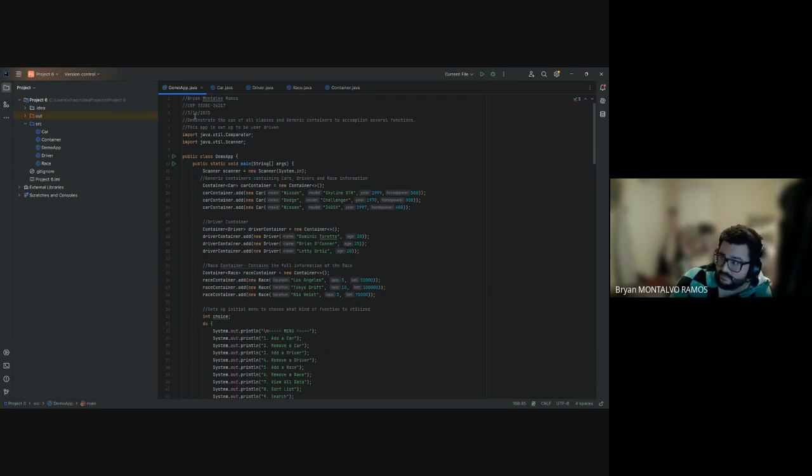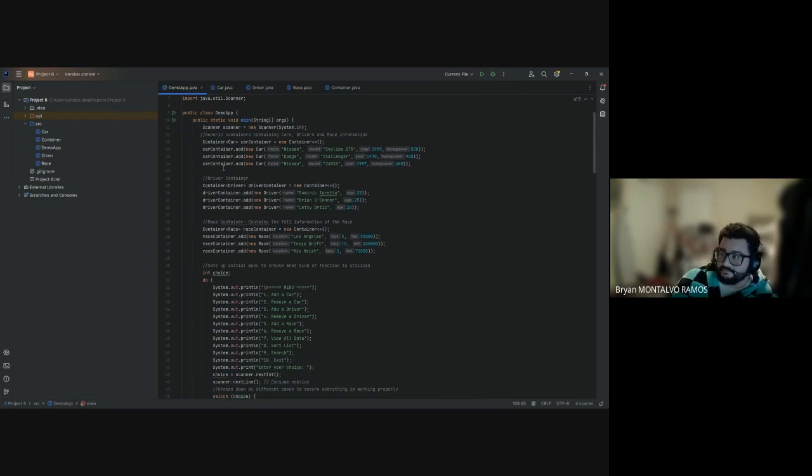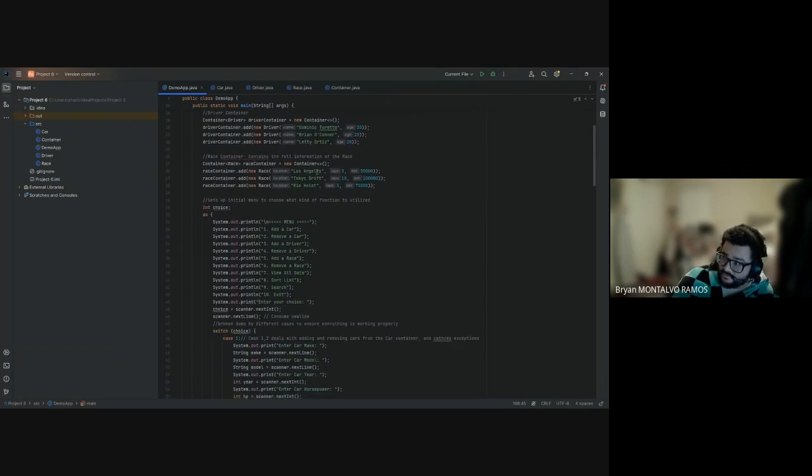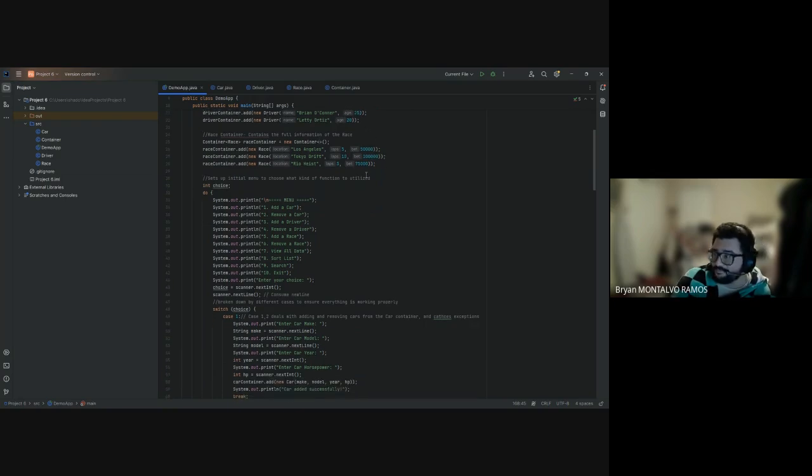Like it reads right here, it demonstrates all the classes and uses generic containers to accomplish several functions. So these are going to be my containers all filled out. This is going to be my cars, this is going to be my drivers, and this is going to be my race information, which is going to contain the location, how many laps, and the bet.